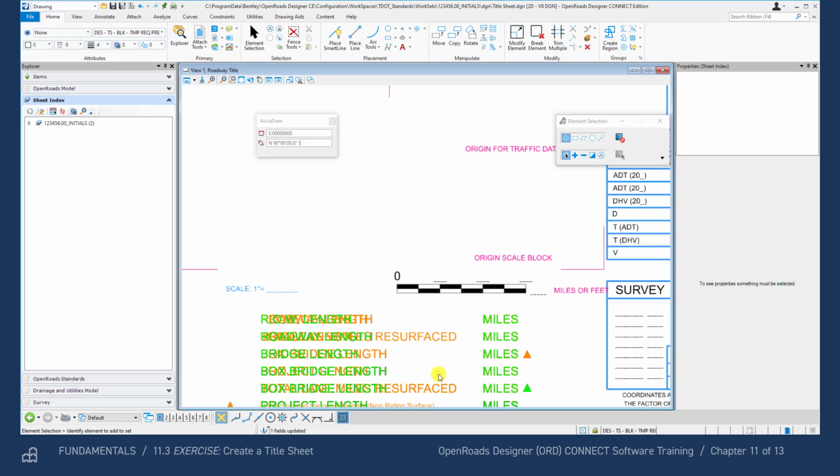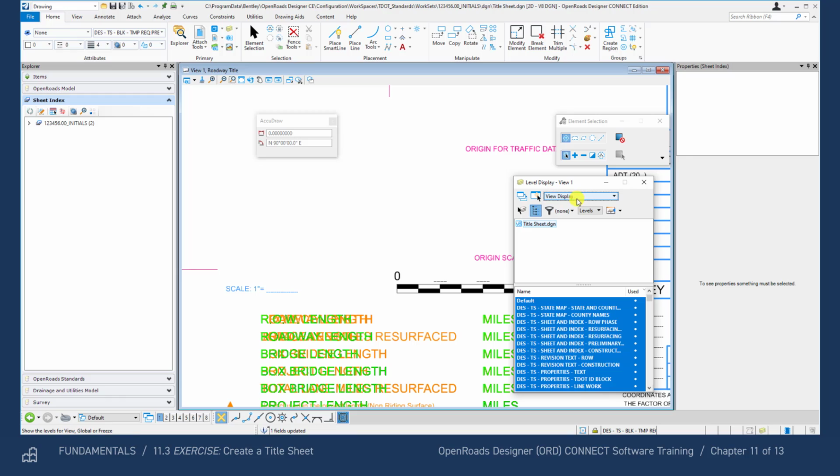Like in SS2, we will utilize predefined level filters to turn on or off the required levels, depending on the project phase. To activate level filters, open the level display, which is located within the primary tools in the ribbon. Change the option from levels to filters.